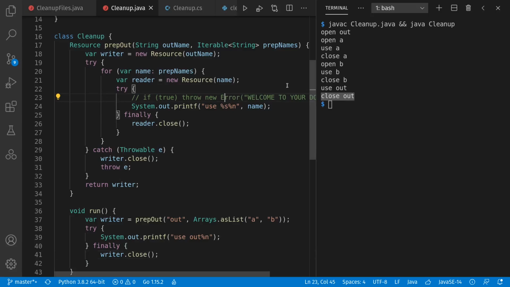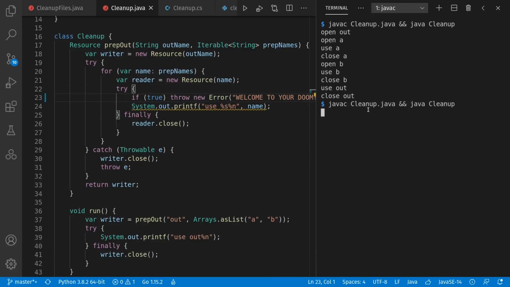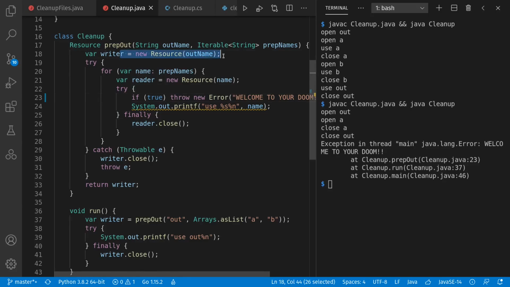And importantly, this still holds even if we throw an exception. So we see our open out from here, then our open A from here, but then because of this exception being thrown, we see our close A, and then from here, we see our close out. We never get past this line and run. But again, importantly, the resources that got opened got closed.